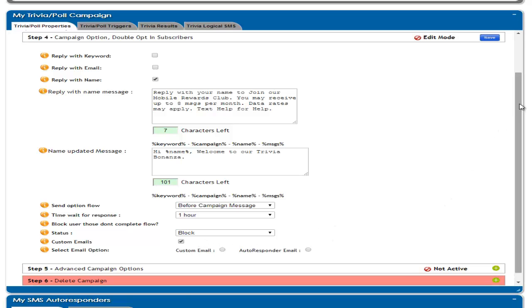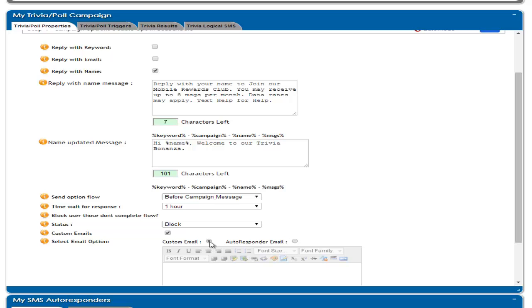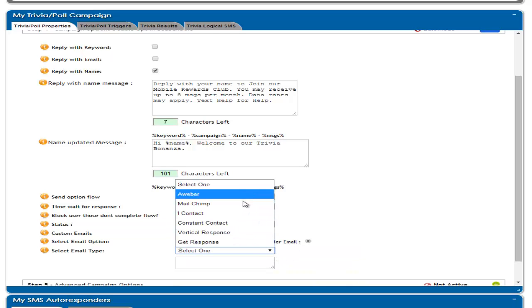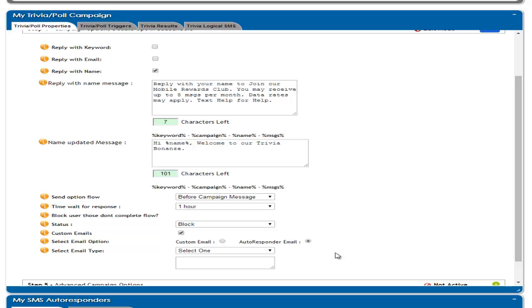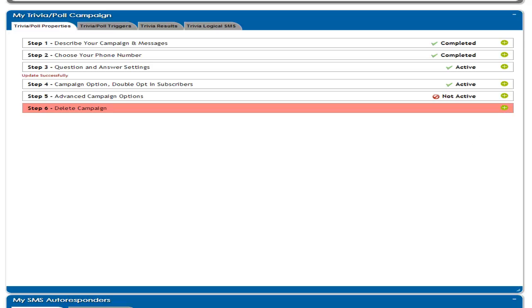You can also send custom emails, and to do that, you can check the custom email box and put in your response here. Or if you have an autoresponder system set up, we have Aweber, MailChimp, iContact, Constant Contact, RotoResponse, and GetResponse, where you can just log into your account and copy and paste the raw HTML code in here. So make sure that you put the raw HTML code into this field right here. Once you have that completed, which I'm not, just make sure that you select save, and you're all done.